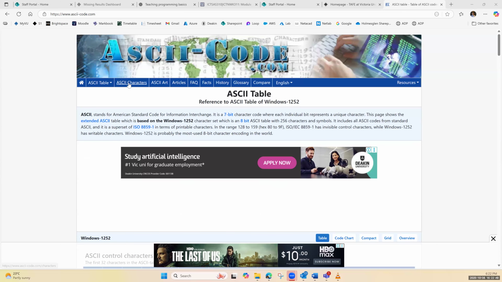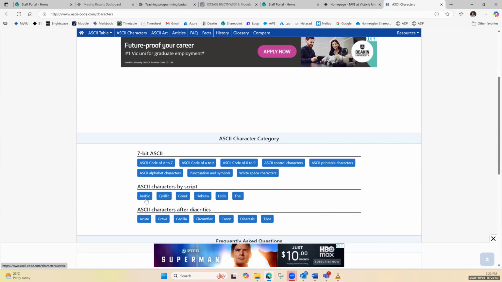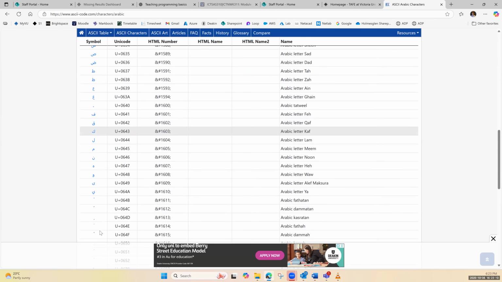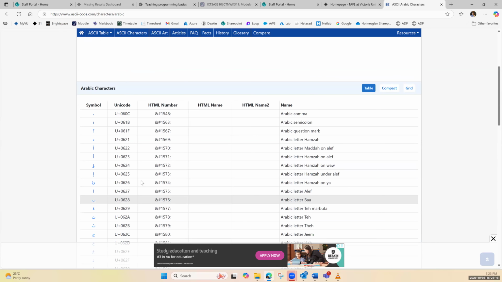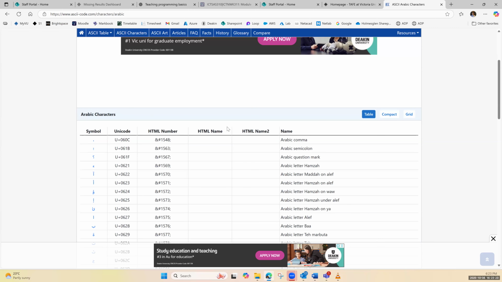Here, for example, you can go to ASCII characters or the ASCII table and see all of that information as well. As you see, for example, characters for Arabic, for Latin, for Thai, for Greek. Let's have a look at Arabic. So you see all the Arabic alphabets here, and each has an equivalent. Just like that, and as I showed you, again, all of these Unicodes will translate to a binary value, and then the CPU is able to handle it.